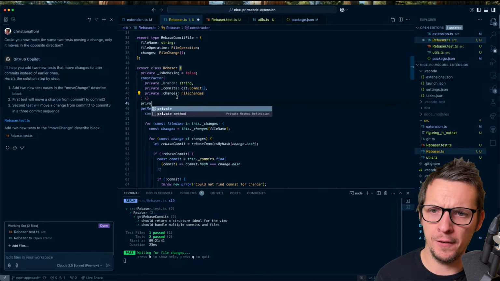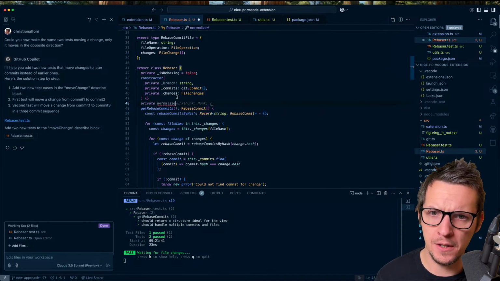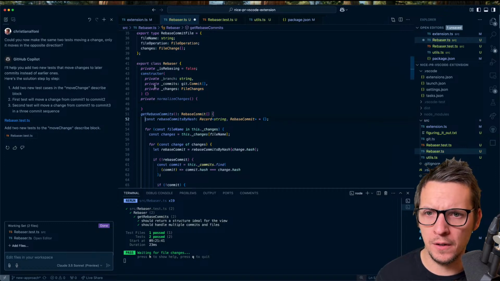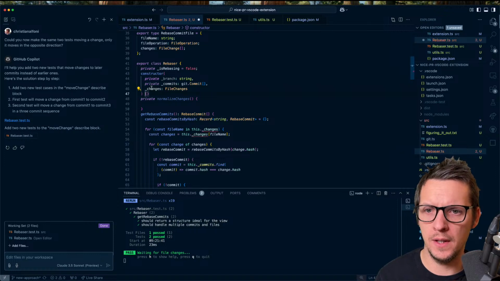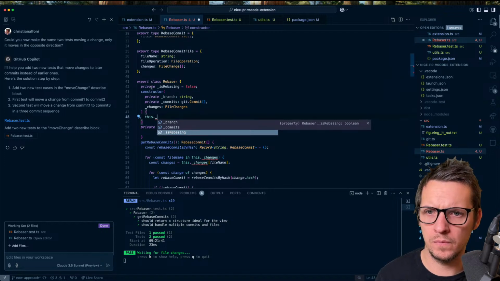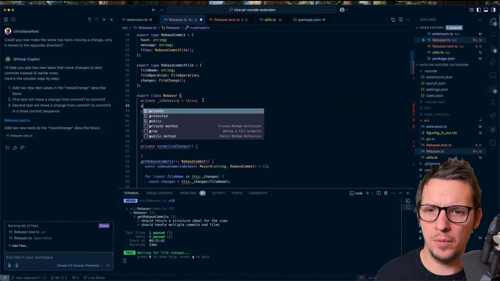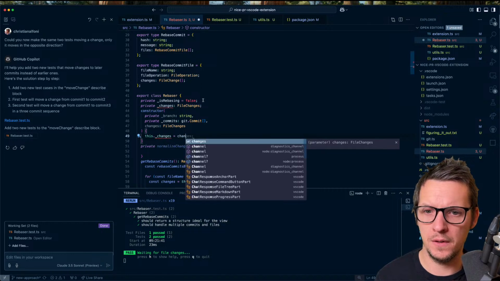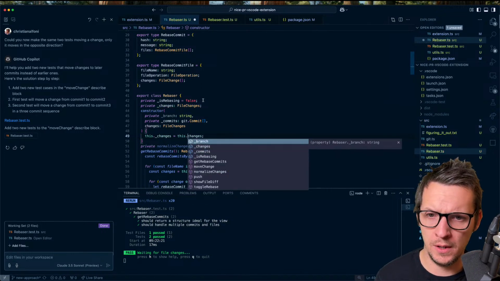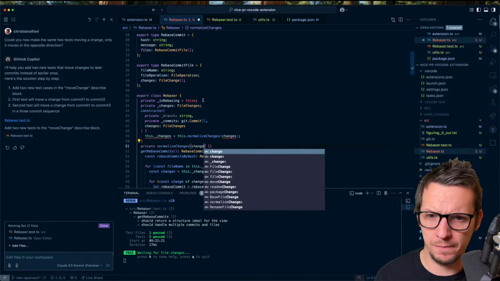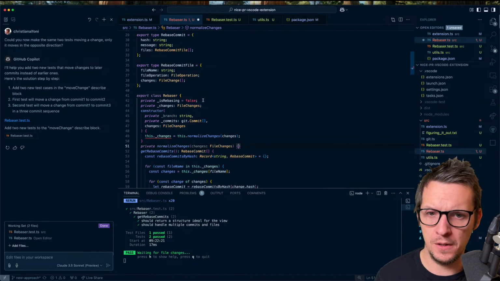So we're gonna create a private normalize changes. So our constructor actually needs to do this, and then we're gonna say this dot, sorry, private changes. Let's just call this changes equals changes. But we're gonna do this dot normalize changes, file changes.